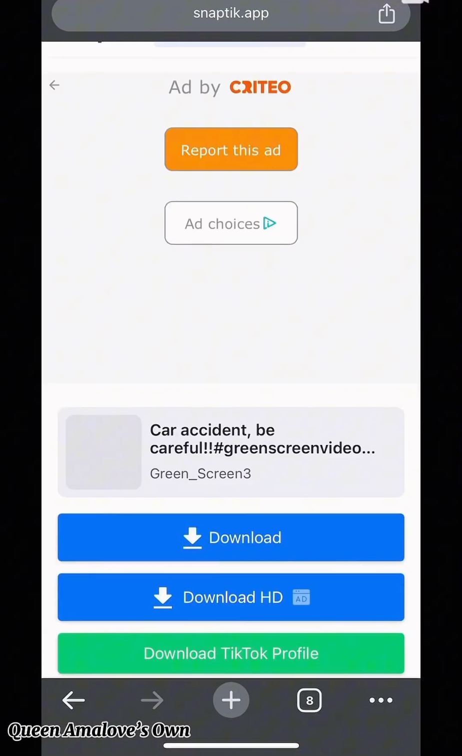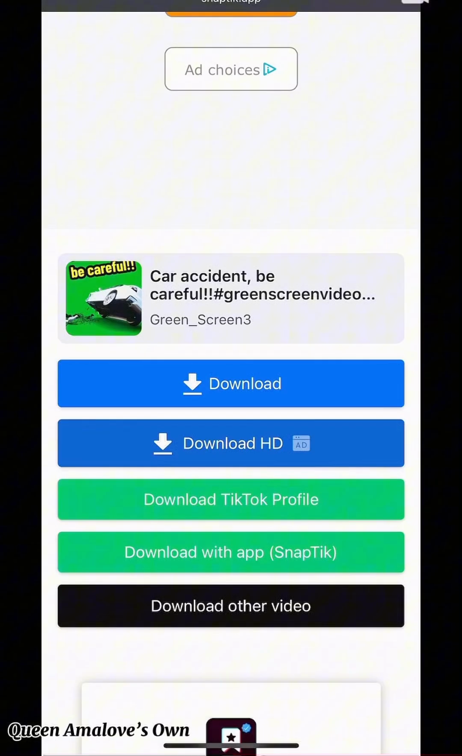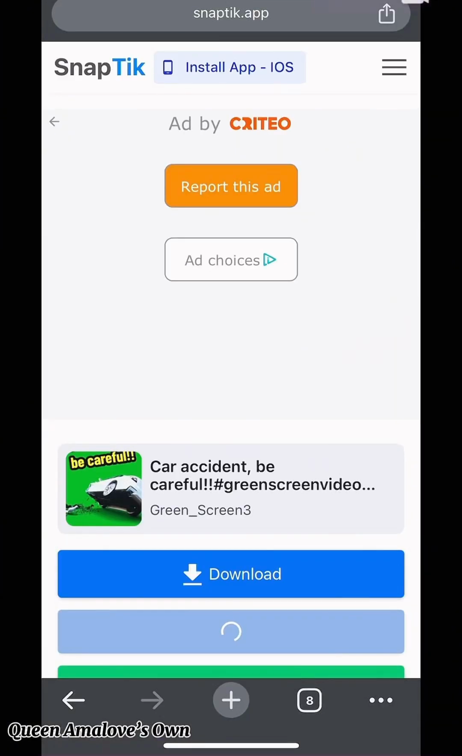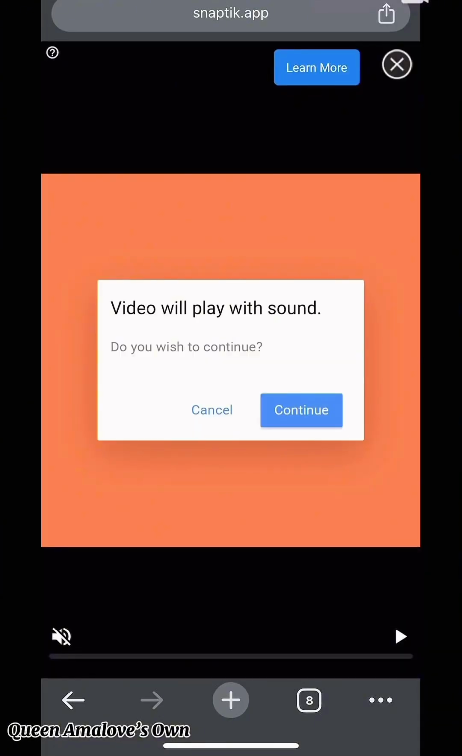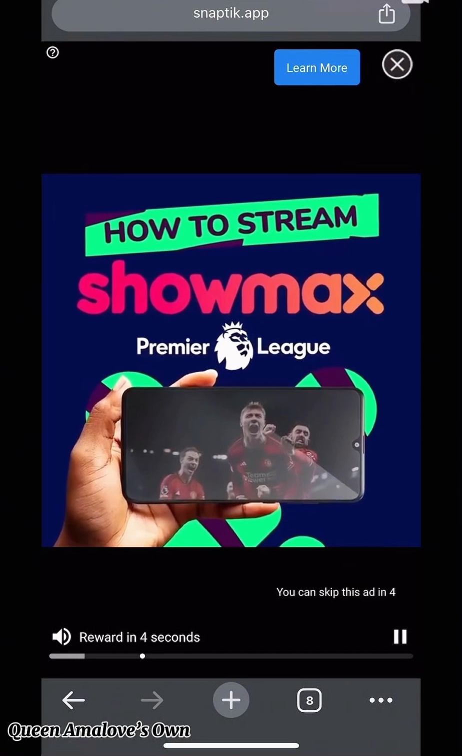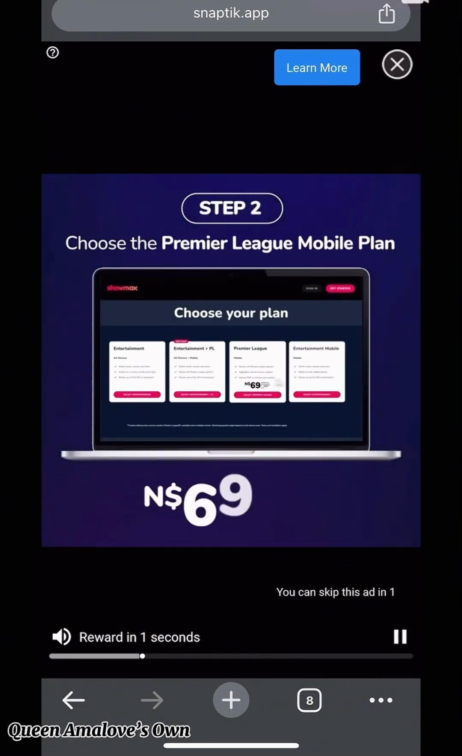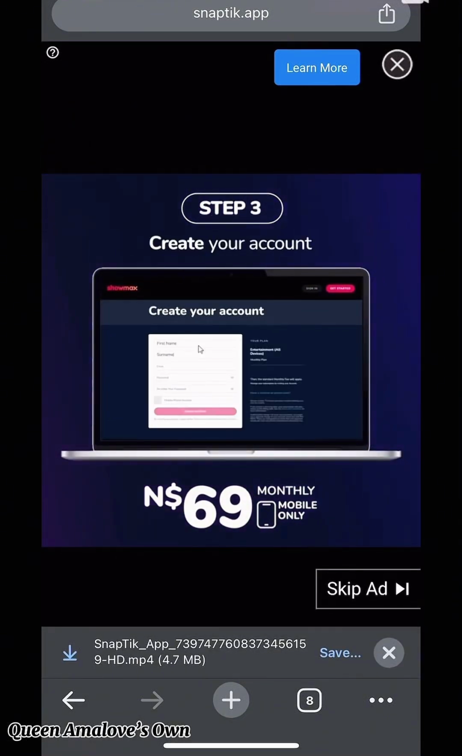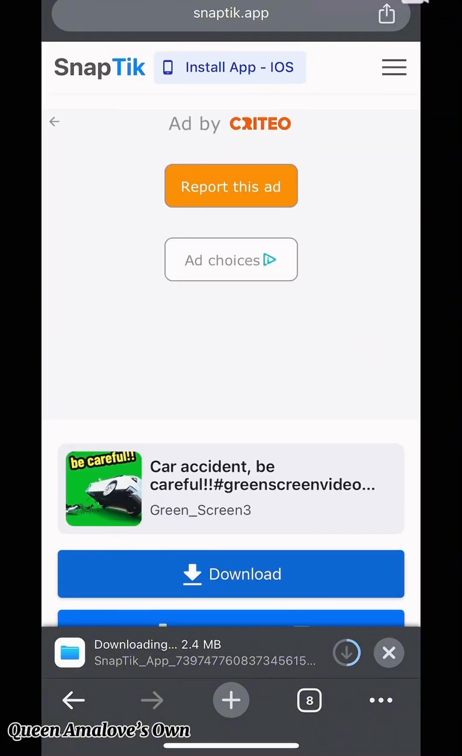It's going to search for it. Click on download HD. Can you see it? Download HD. You click on continue. Then let the ads play. After that, it's going to download. Click on save. Then you download it.